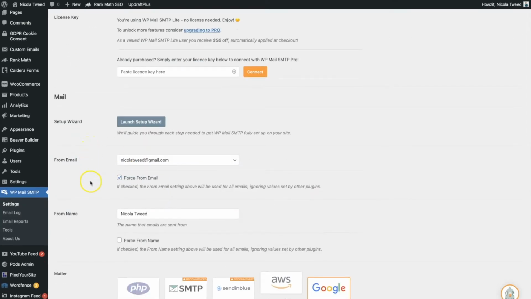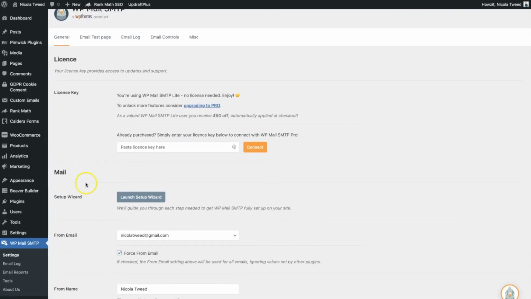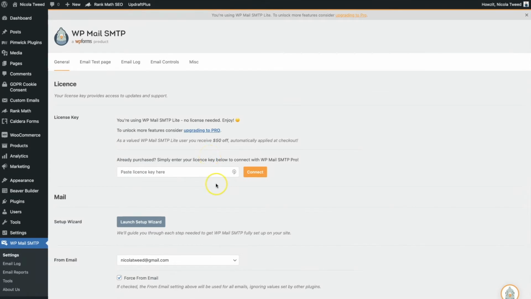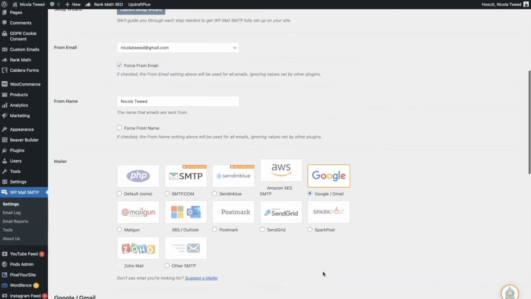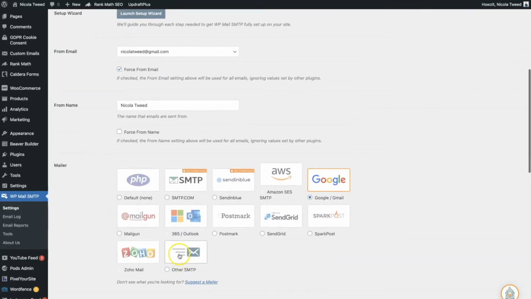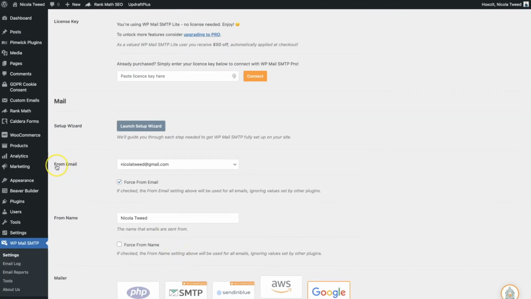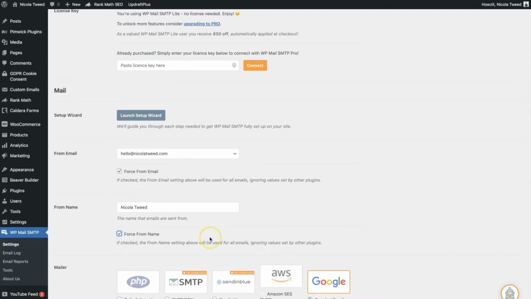Alternatively, we can just walk through the steps here, and that's exactly what I'm going to do. Now, if you want, you can upgrade to the Pro version in order to use these other functions here. But for this purpose, I am just going to use the other SMTP. So let me start by going through all the details. The from email that I want to use is hello@nicolatweed.com, and I can force this from email. Then the from name is obviously who you want it to be from, and that will appear in somebody's inbox. I can also force that from name.